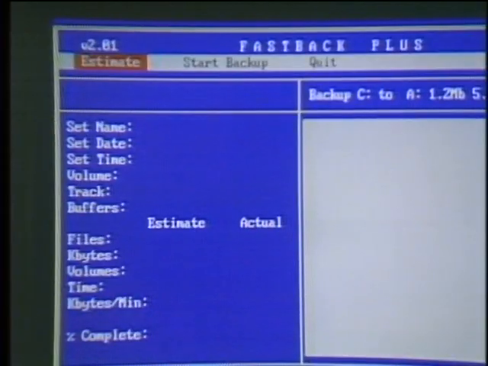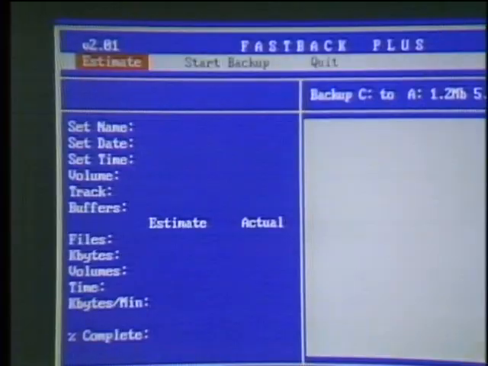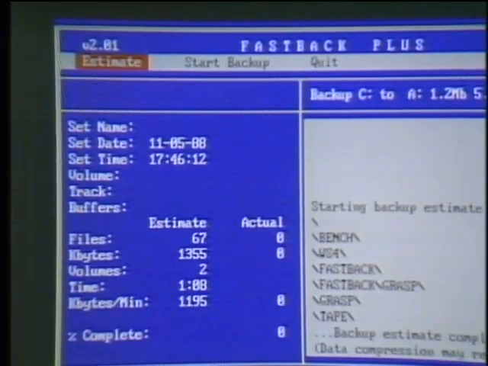We can even estimate how long the backup is going to take once we're into the system. In this case, we have a hard drive here of about 80 megs, but there's not much information out here. We'll ask it to do an estimate here. In this case, it's going to take 1 minute and 8 seconds to back up the data that's out there on the drive. So we know how long we're going to be sitting there.